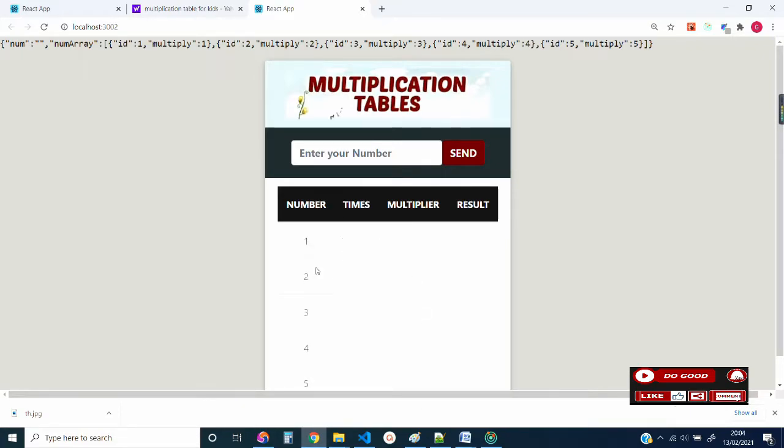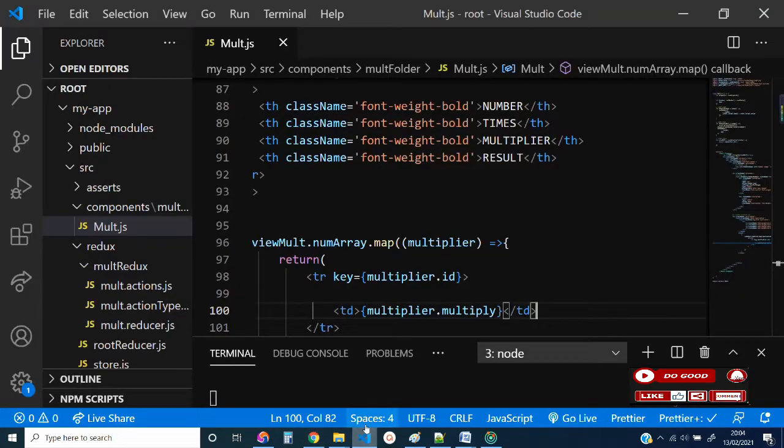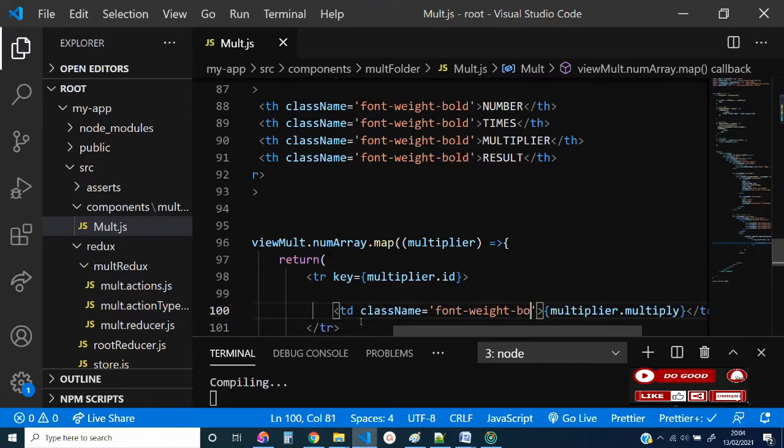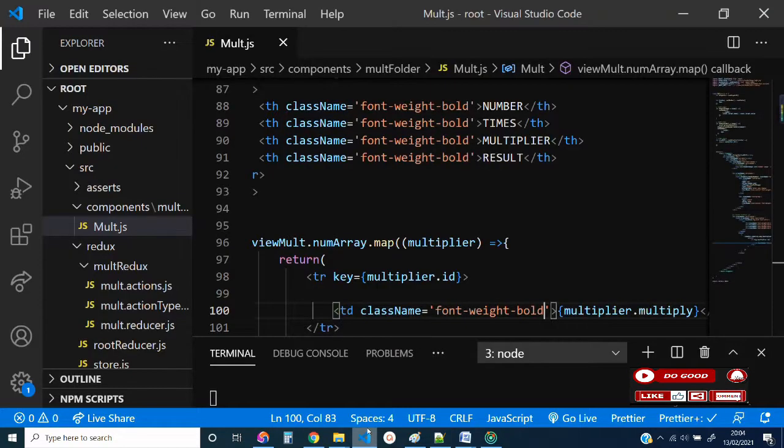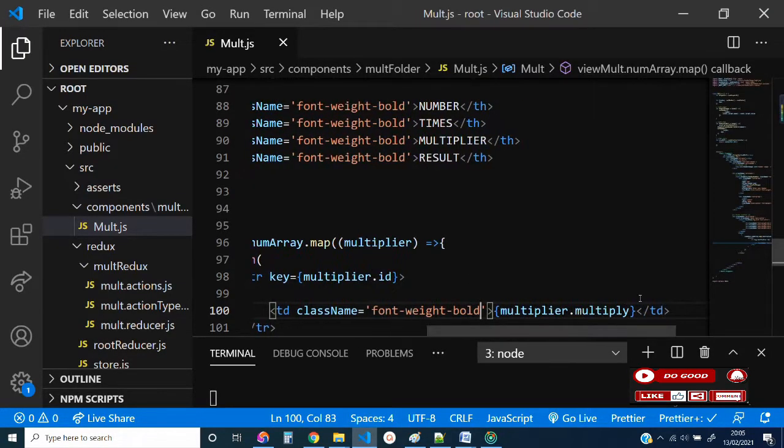Since you can see, let's make it bold. So we say class name equals font weight bold. Let's check it out again. Good. So now we need to bring the number, any number that the user types, to the number column. So let's create another td.